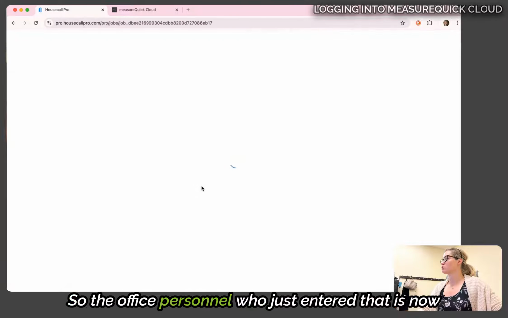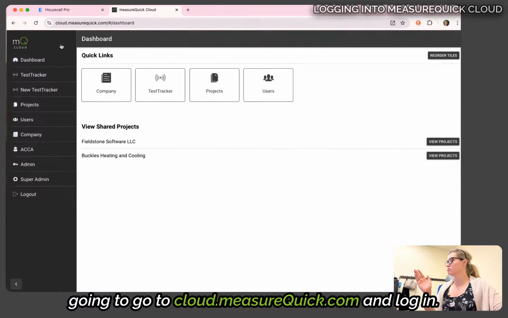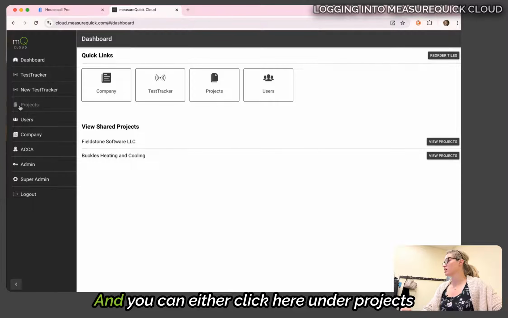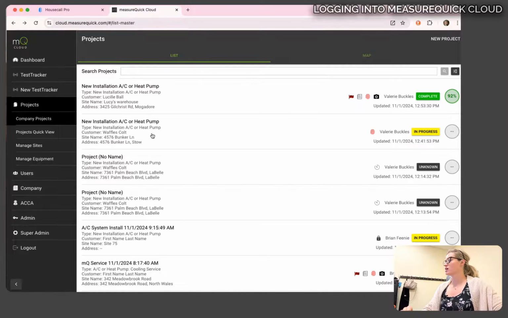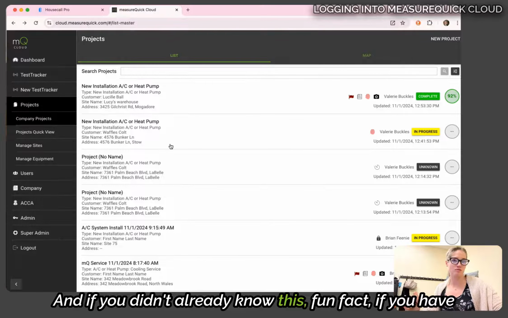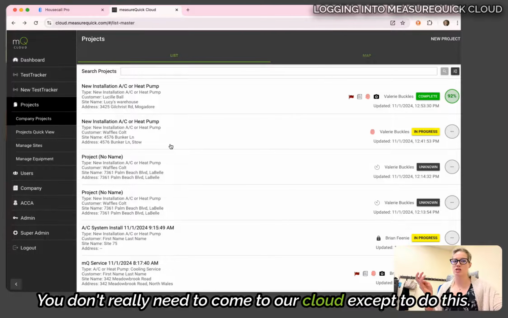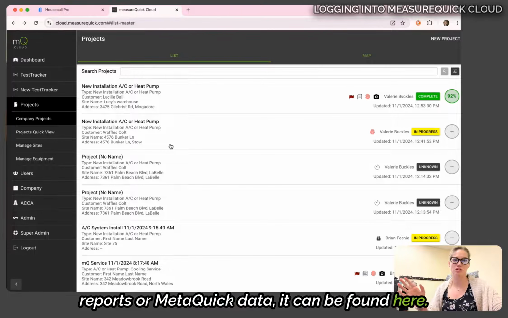Okay, so the office personnel who just entered that is now going to go to cloud.measurequick.com and log in, and it's going to look something a lot like this. You can either click here under projects or here at projects, but get to your projects. Fun fact, if you have a CRM integration, you primarily will only work in your CRM. You don't really need to come to our cloud except to do this. But in the event you ever need a backup of measureQuick reports or measureQuick data, it can be found here.